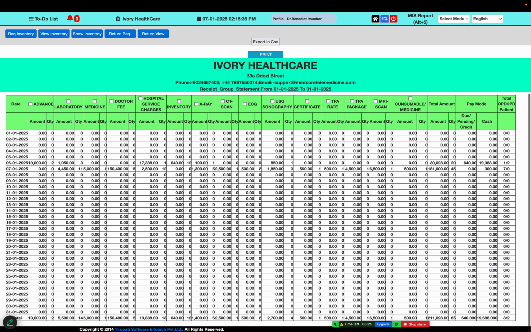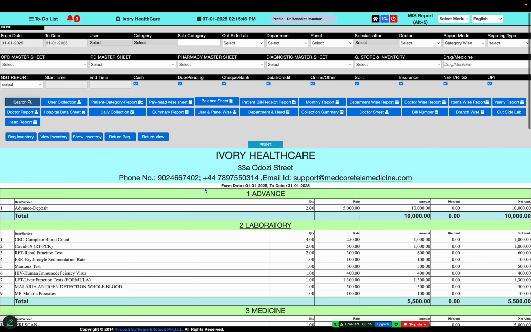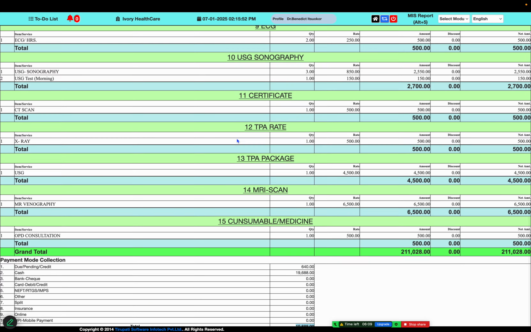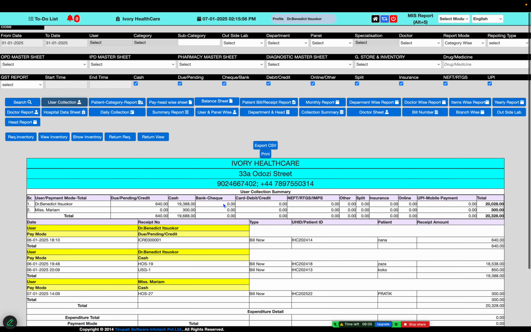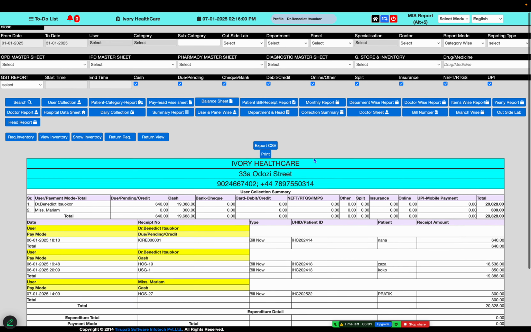It also gives you the total report of the different service departments. This 19,688 revenue amount is exactly matching your user search report. The 19,688 collection comparison will also match from the user report, so you can compare the different service reports.